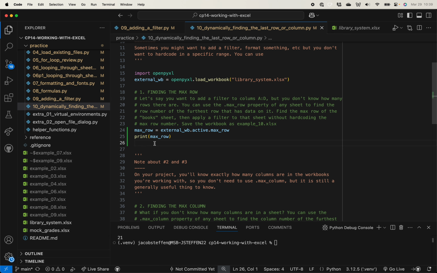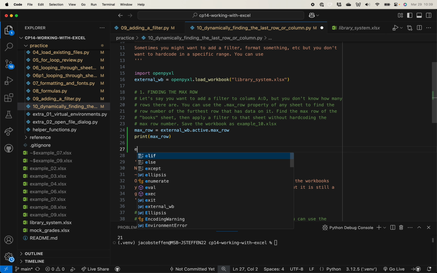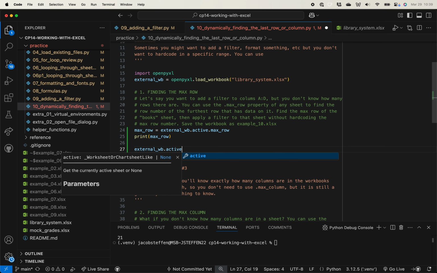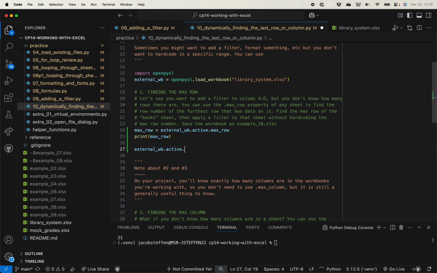So that makes sense. So then let's say we want to add a filter. .active.auto_filter.ref. And we want to set a filter starting in A1, and we want to go over to column D, but we don't know how many rows there are. Well, we could now just put in max row. So that's going to say, hey, go from A1 to D, whatever the number of the max row is. In this case, it's 21. That should add a filter there.